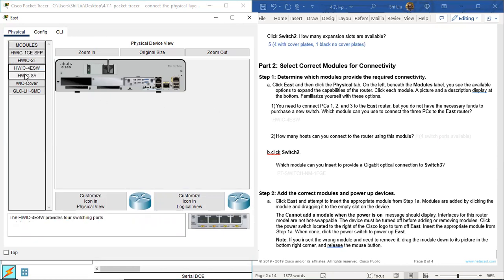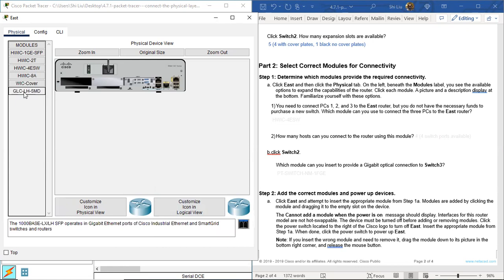This one, HWIC-4ESW, looks like this, the 4 switch ports. So it provides switch ports that look like this. And the HWIC-BA looks like this. It's 8, like a connection to console ports. This is cover, it's cover plates, and this module is Gigabit Ethernet ports for Cisco Industrial Ethernet.